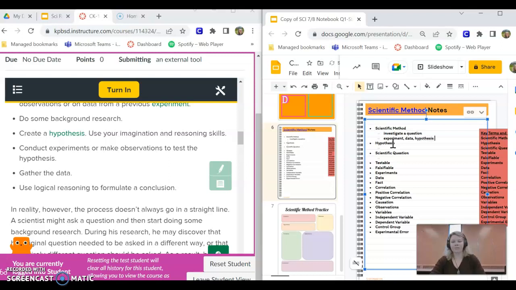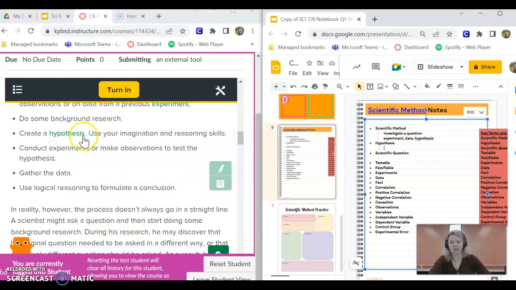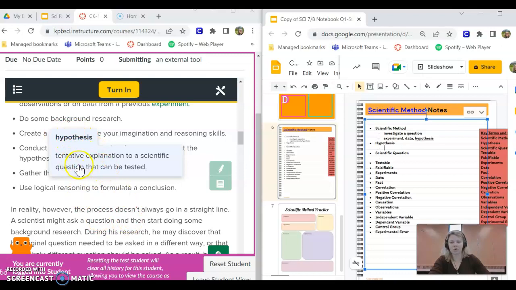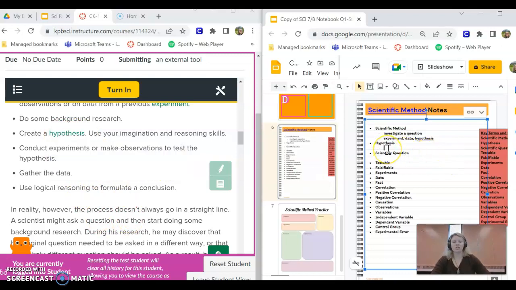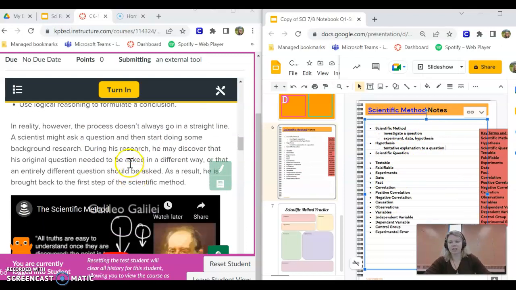You'll also notice that it says that hypothesis is another key term. So what is a hypothesis? Well, it's green right there. You can highlight it and it tells you what it means. So, a tentative explanation to a scientific question. So tentative explanation to a question. Okay. And so on and so forth. You're going to add information as you come on it.